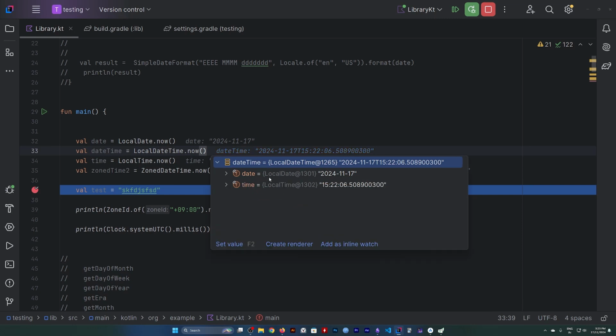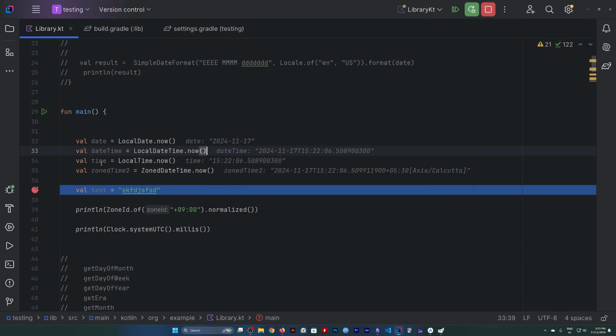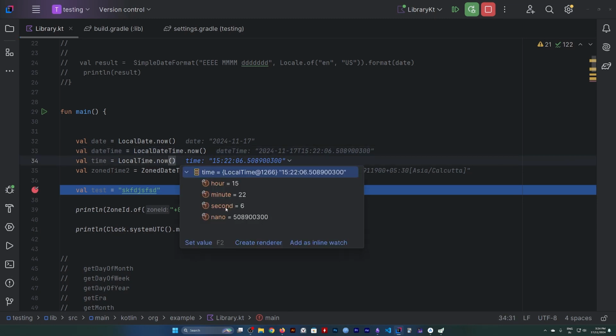If we click on that date time object, we can see that it has a date object and a time object. So this is the time object, right? When you call LocalTime now, it returns a local time object. When you call LocalDateTime now, it returns both date and time object. So the time is 15, so it's in 24-hour format. This is the hour, this is the minute and seconds, nanoseconds or whatever. The last part is the nanosecond.